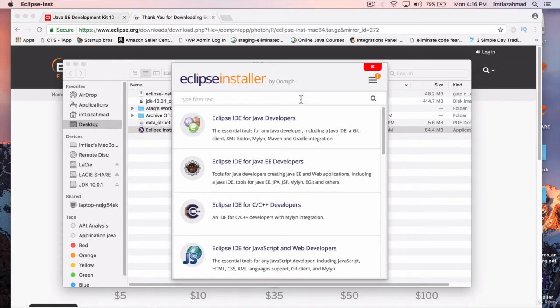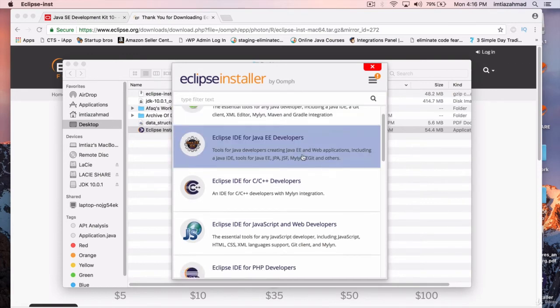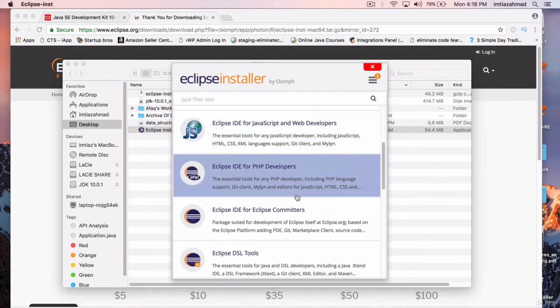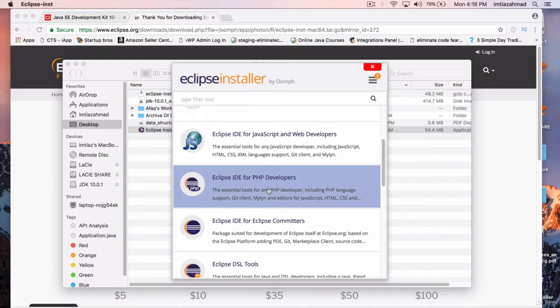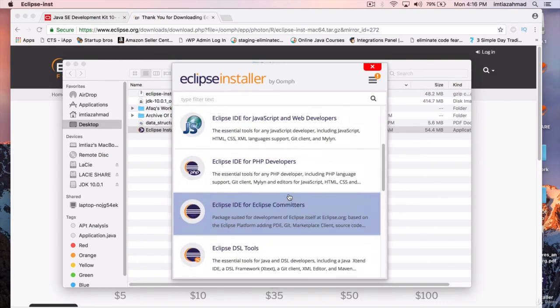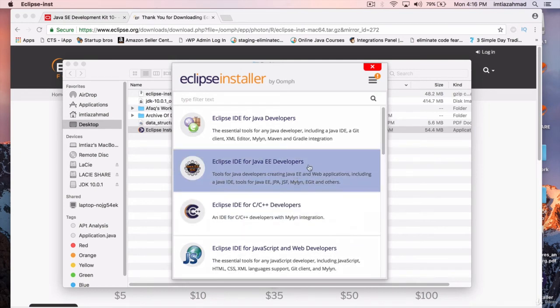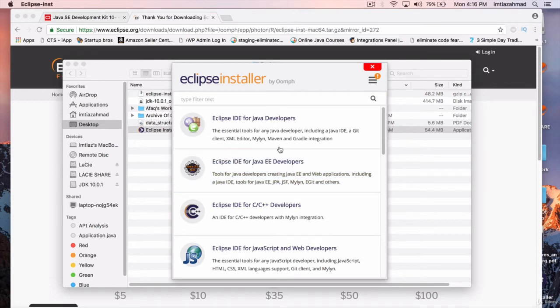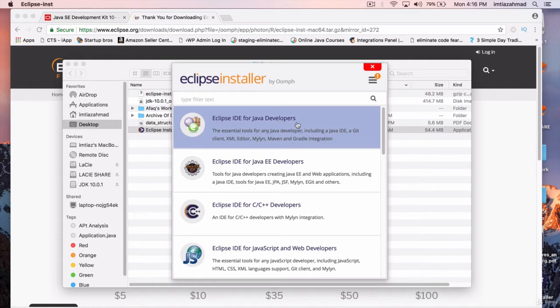And there we go. Now there are different versions, subversions within Eclipse. If you're a PHP developer, you can download it for PHP. If you're a Python developer, you can download it for Python. So Eclipse is a very powerful multi-programming language development environment, okay? But we're just going to be using it for Java. So the first option here on the top, Eclipse IDE for Java developers, this is the one we want.